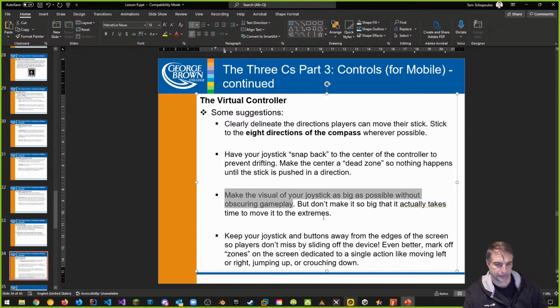Another trick would be don't show your joystick at all. When the player touches the screen, the joystick appears where their finger is and allows you to move your character in the direction you want. There's a lot of stuff like this that I've seen. It really depends on what your mechanic is going to be and what you want to allow the player to do. The other thing is keep your joystick and buttons away from the edge of the screen so the players don't miss by sliding off the device. Even better, mark off zones on the screen dedicated to a single action like moving left, right, jumping, or crouching. So you might have some zones or little buttons that you can press at the same time as you're moving your joystick.